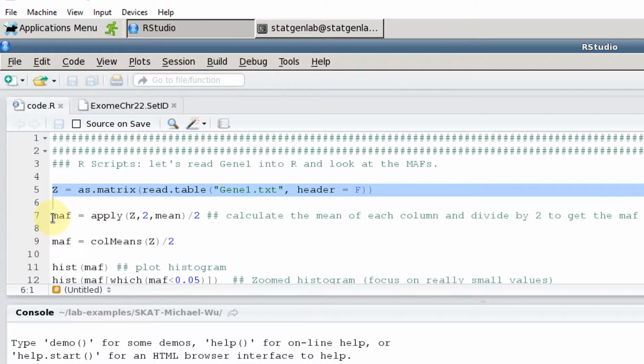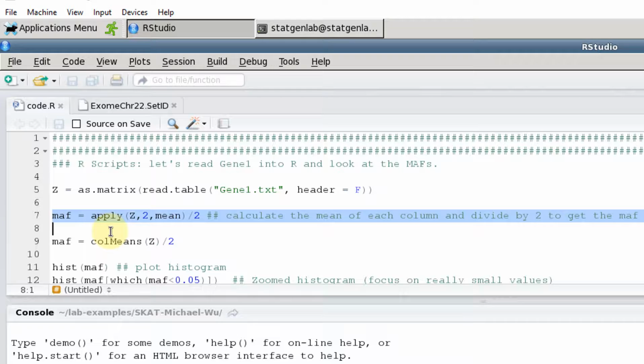The next step is we're going to calculate the minor allele frequency. There are two different ways to do this. Both lines 7 and 9 are doing the exact same thing. Essentially, we're going to calculate the mean of each column and divide by 2. We divide by 2 because these are coded additively, and everybody has 2 chromosomes.